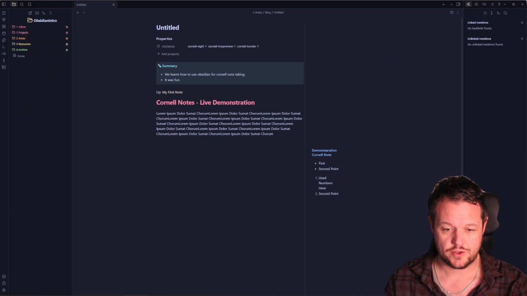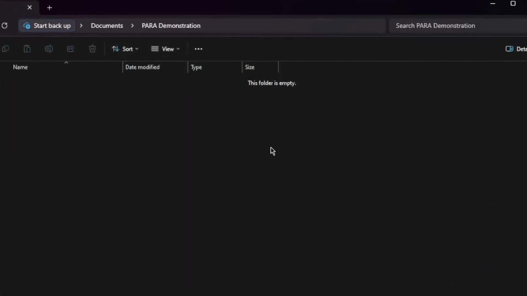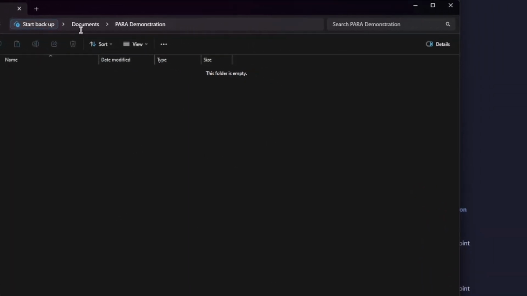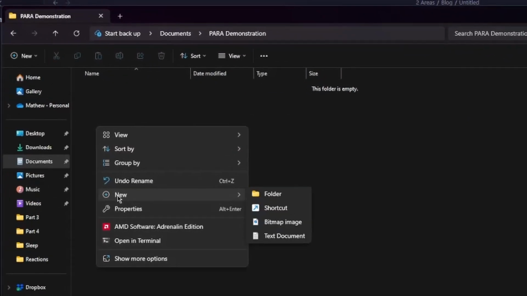One thing that I will touch on briefly here is that it's recommended to keep this matching up with your folder structures. So let's have a quick look over at an empty directory on Windows. Inside our documents folder, we have an empty directory I've called PARA demonstration.